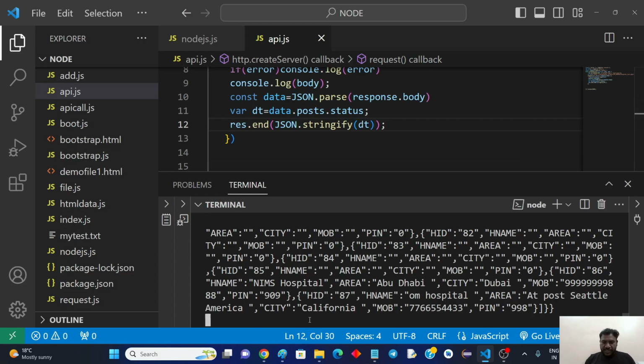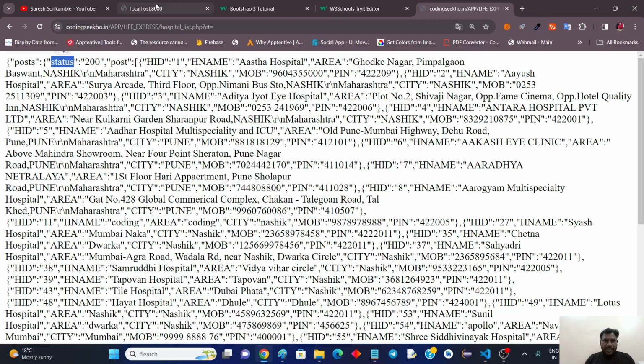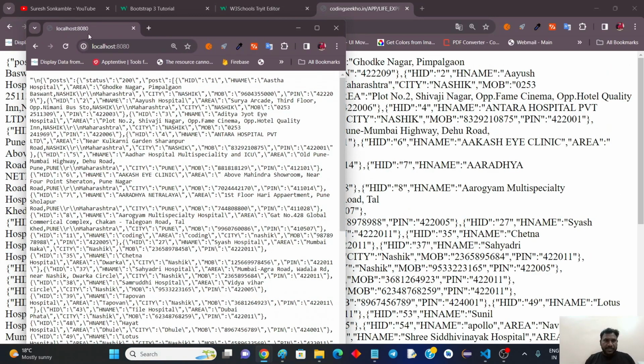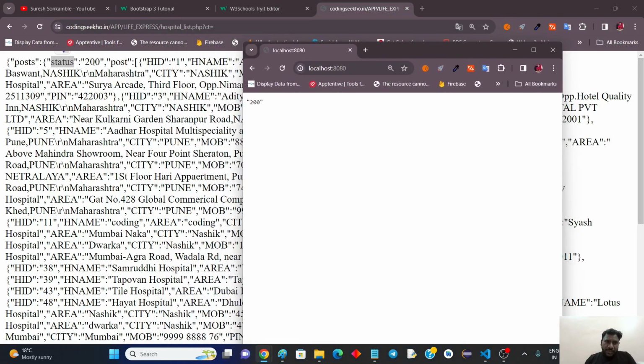Just go there, Ctrl+C, up arrow, hit enter, go to the browser and now refresh it. See, now we are getting 200 as a status, because this is the status that we are getting here. We are extracting only the particular data.